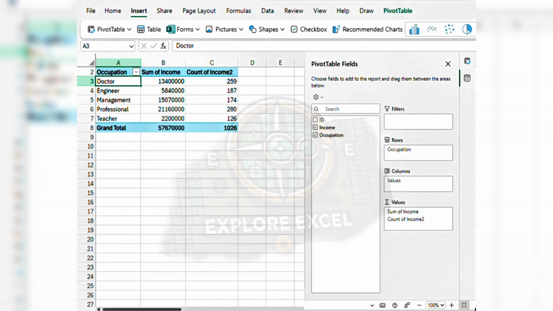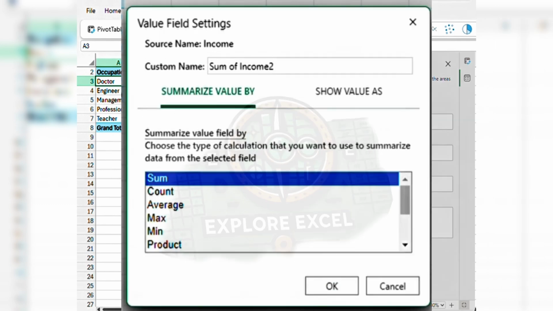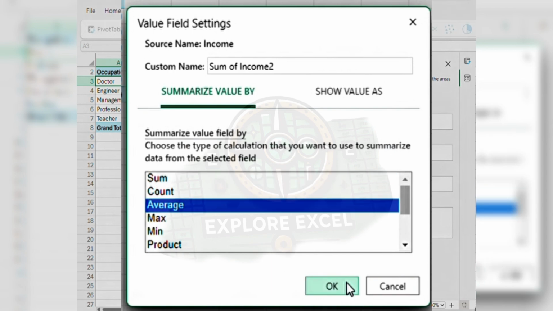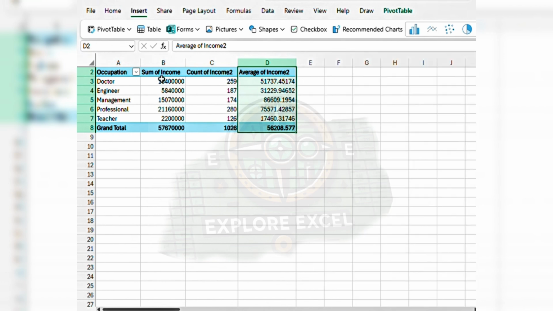Finally, let's calculate the average income for each occupation, just like we did with AVERAGEIF. Drag income to the values area one more time. Go to Value Field Settings and choose Average. And there you have it. Average incomes for every occupation calculated in the blink of an eye. With pivot tables, you can recreate all the insights from my previous video, totals, counts, averages, and more in just a few clicks.